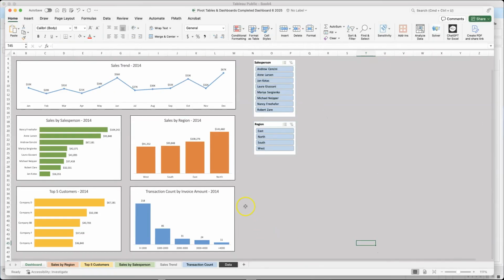The first thing that we're going to create is this sales by region graph right here. Notice that sales by region goes from smallest to largest in this case. So we're going to keep it that way, and it's orange. So that's what we're going to build.